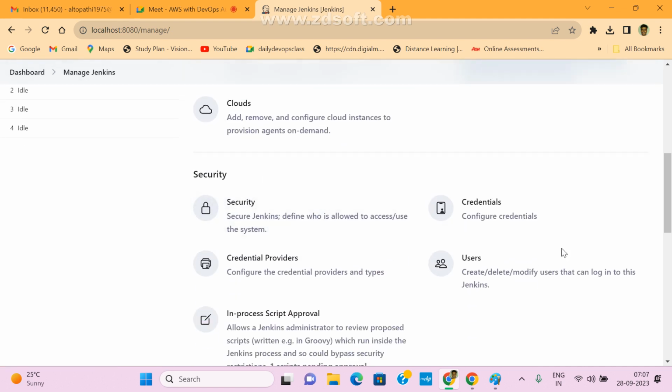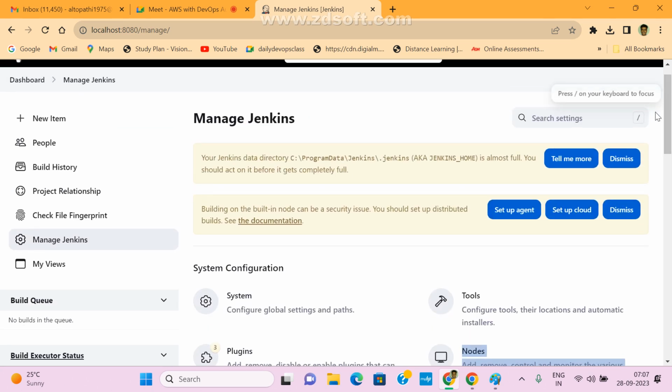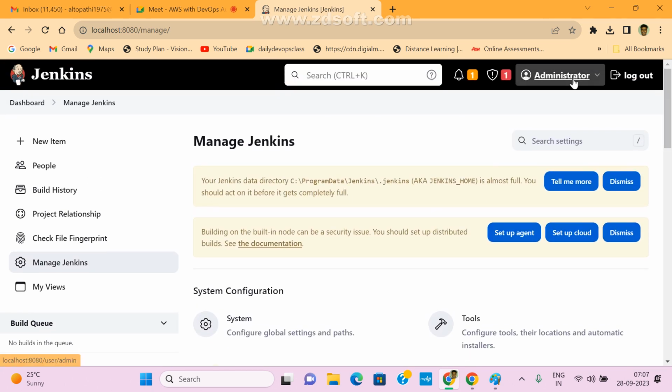Now come to the Security section. Here we can see Security, Credentials, Credential Providers, Users. Mostly in this section we are using Security and Users and all, and how to configure them. Now as of now, observe here. Which user am I logged in as? I am logged in as the administrator user.